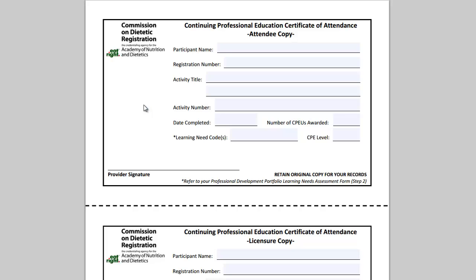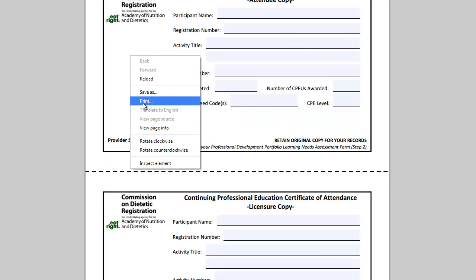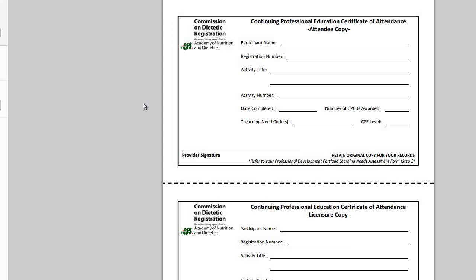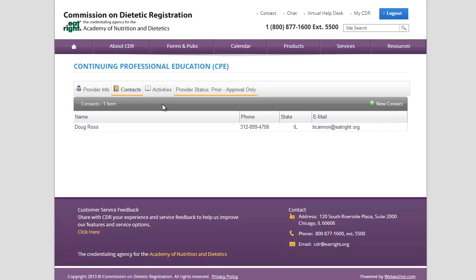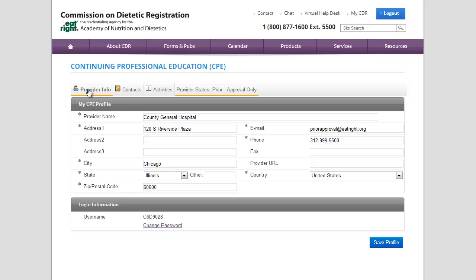This CPE certificate is optimized for the web so that we can type directly into it, including the activity title and activity number, as well as date completed and the number of CPEUs awarded. In order to print, we'll simply right-click and select Print, and then follow the on-screen print instructions from there. You can click the Contacts page if you need to add or modify any existing contact. Finally, should you wish to change the password, you can do that under the Provider Info tab. At the bottom of that screen, under Login Information, you'll simply click Change Password.